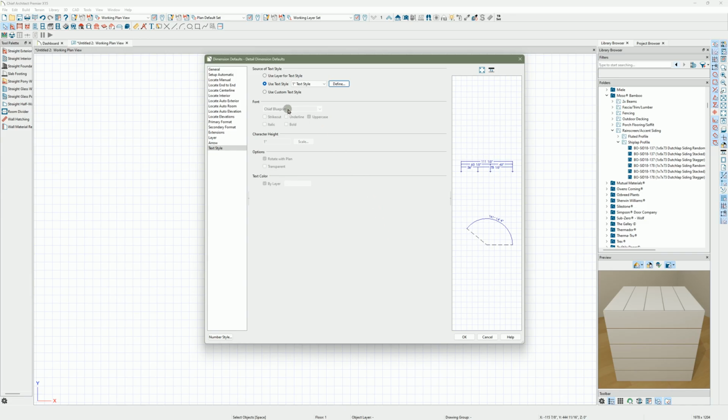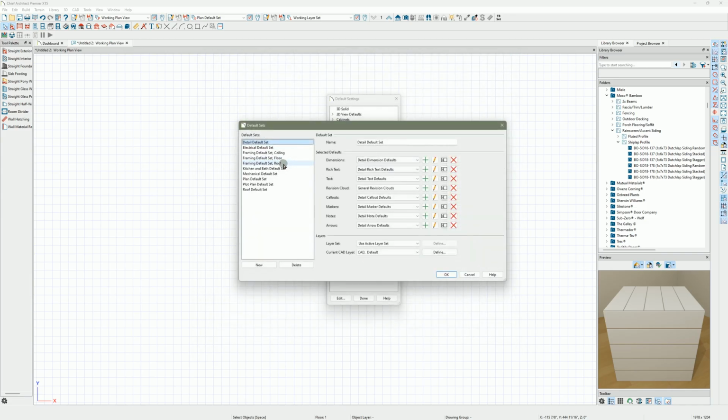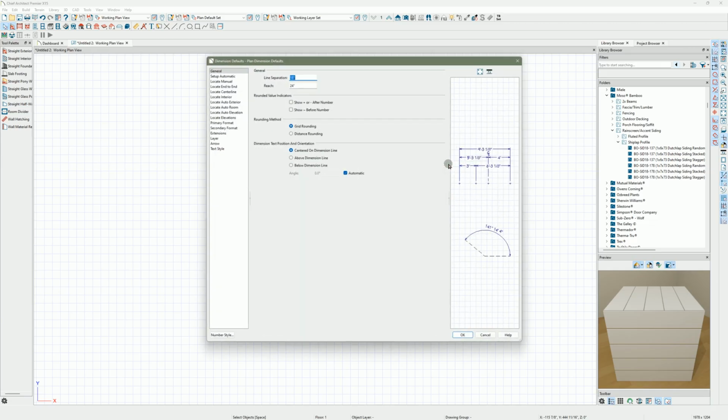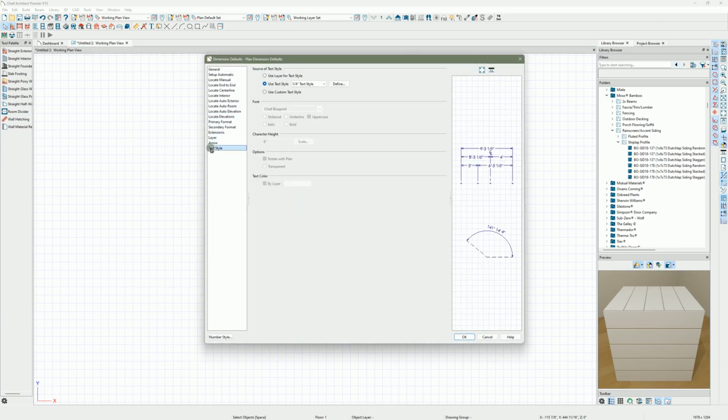Versus, for example, if we were to look at the plan default set, generally an overall plan versus a detail, the larger overall plan is going to be a smaller scale, right? So if we were to open this up and go to the text style, you can see that it's been set to a 1/4 inch text style and the character height is 6 inches.